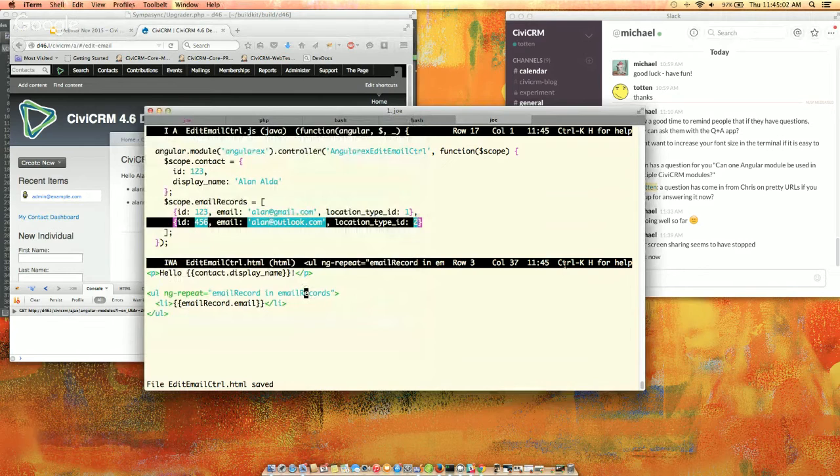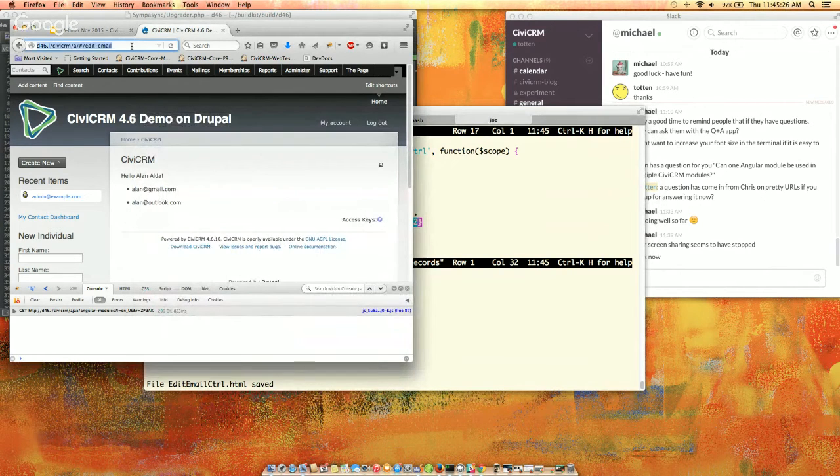A quick tip when looking at this data: there are several pieces of information floating around on the screen, and you might want to know how exactly to reference those pieces of information. There's a debug tool that we've included. So you might say email, let's debug email records. And then we want to go to the same page, but append a special code, Angular debug equals 1. And I need to hit reload.